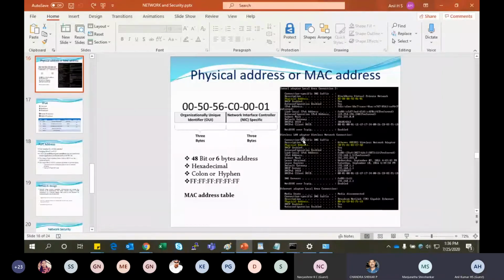So in that case, you told the starting 6 bits, sorry, 3 bytes, will be assigned by the organization. Yes, it's the organization one, and the second part of the digits will be the NIC serial number. So whatever the second part of the bits is, they can assign only in that specific range.